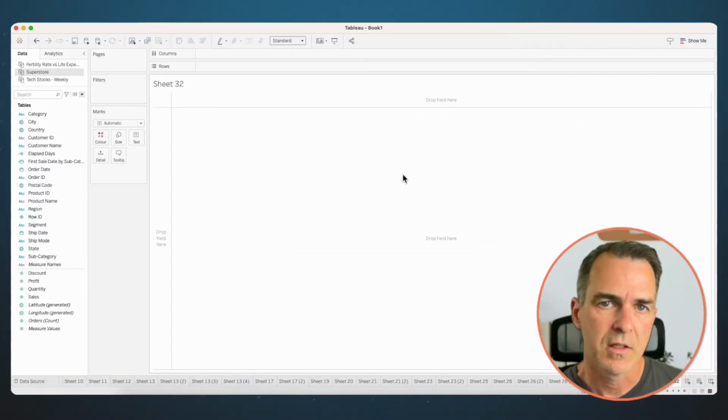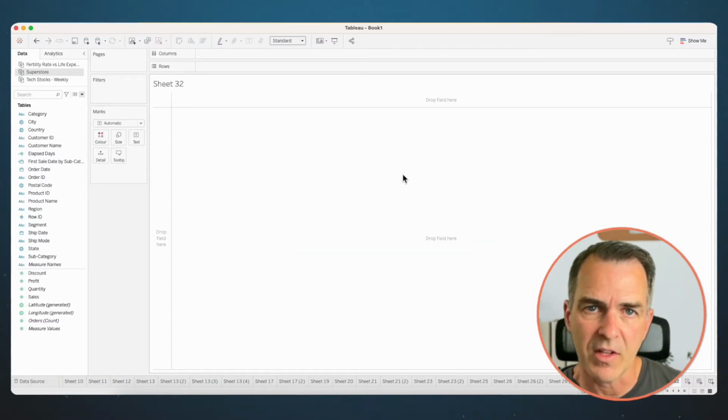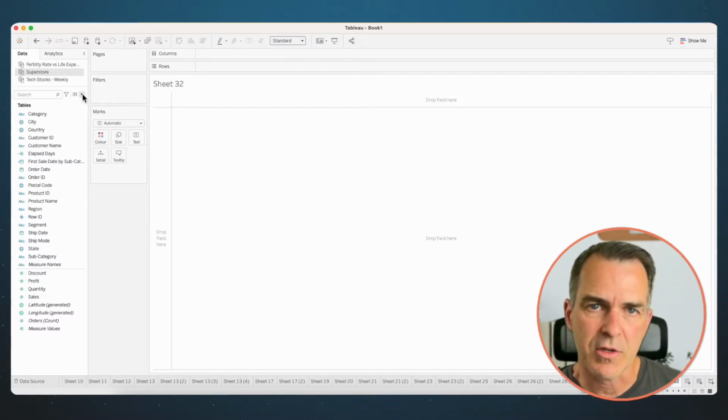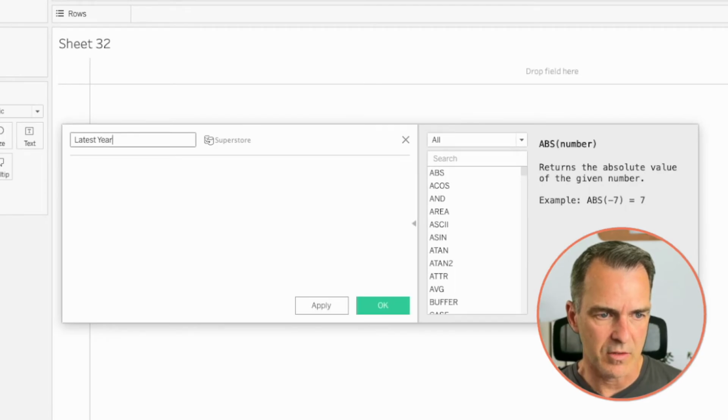Create a new sheet. This time, we're going to look at a bar inside of a bar. To do that, we're going to create a couple of calculations. We want to get the latest year sales and the prior year sales. Create a new calculated field. Let's call this latest year sales.